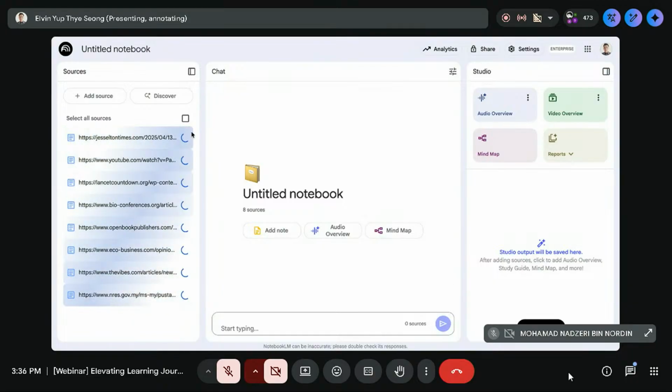So you wait for it to process the sources. Every time you click, it's not necessary that all the sources will be accepted. So we wait for it to complete, and then those that are not accepted, we have to remove. Those that already come up with the tick are the already processed and accepted sources.